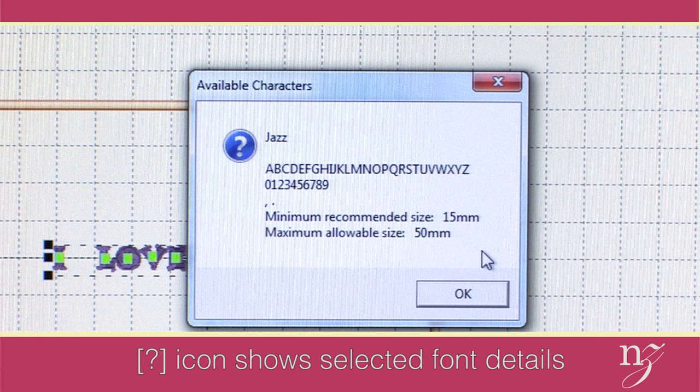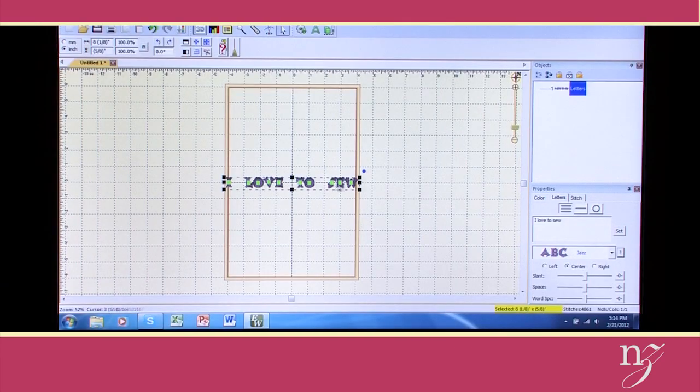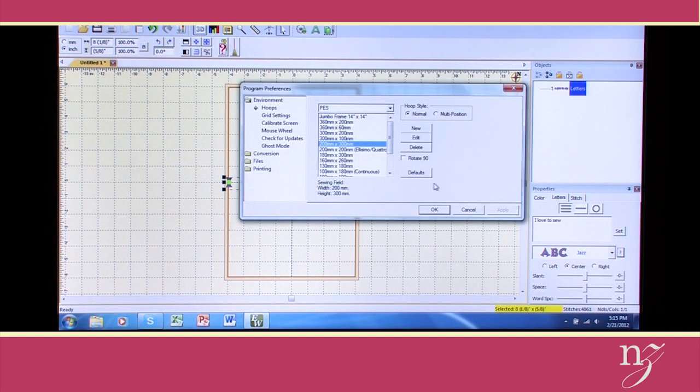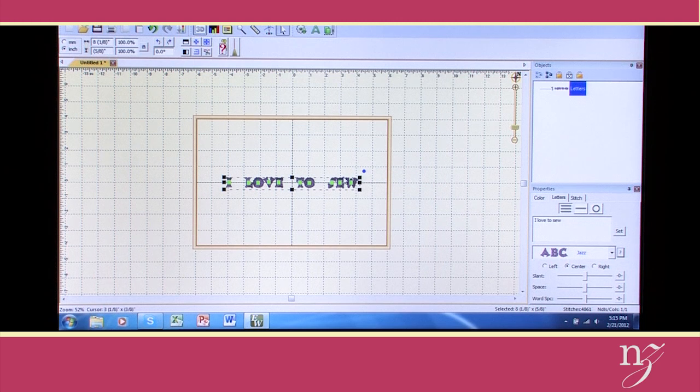There are numbers 0 through 9, and the symbols are just the period and the comma. Their minimum height is 15 millimeters. The maximum is 50, so that you get an idea of what you can do with that font. And I'll close this. Now notice the I love to sew doesn't fit within my embroidery hoop. So I can go back to the preferences, click on it, and then there's a rotate box. I'll just select this and hit OK, and the box rotates.